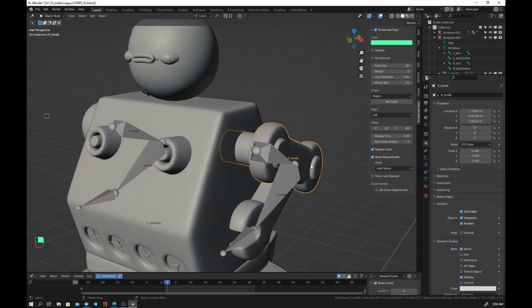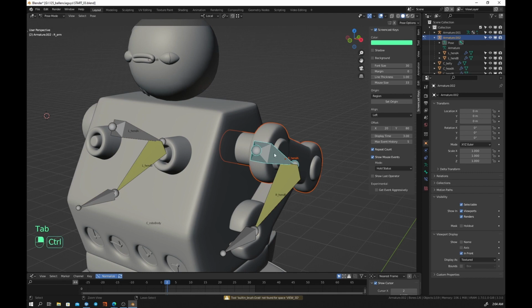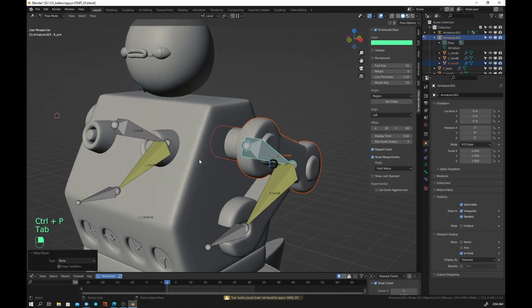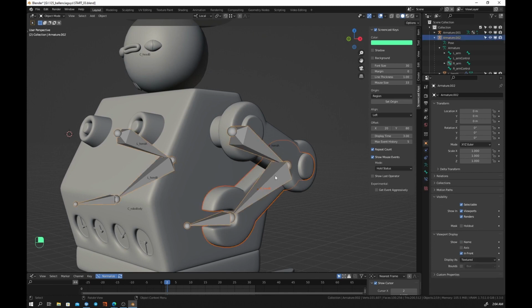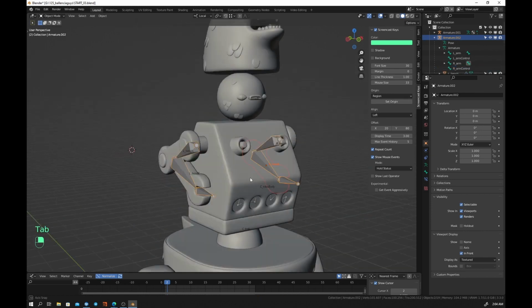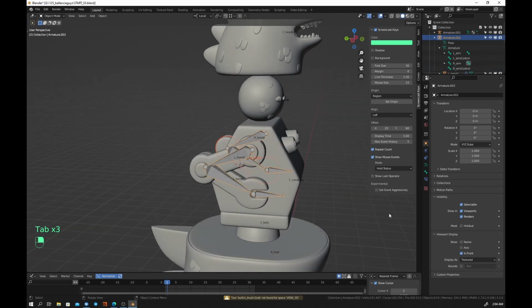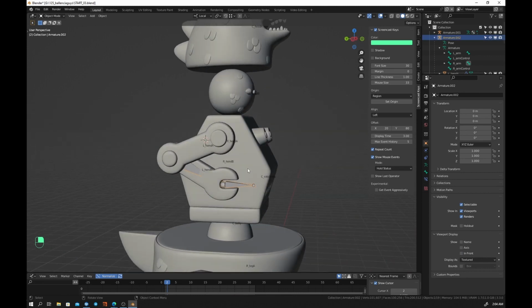Repeat the same with this part. Select the necessary element and bones. Ctrl P, bone, and the last element. Shift. Select the bones. Pose mode. Ctrl P, bone. Unselect the In Front checkbox, and let's have a look at the result.